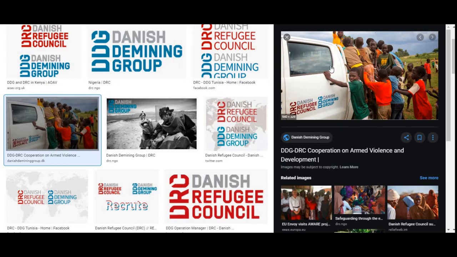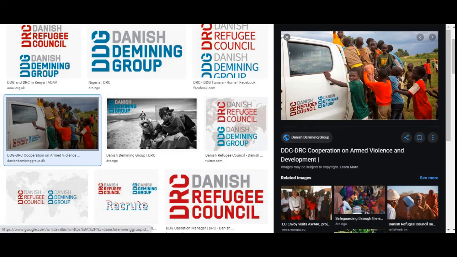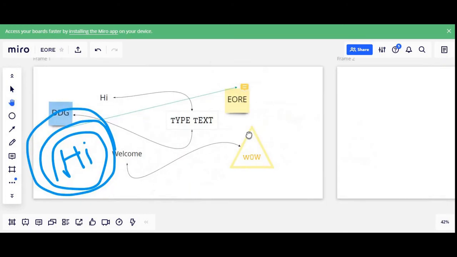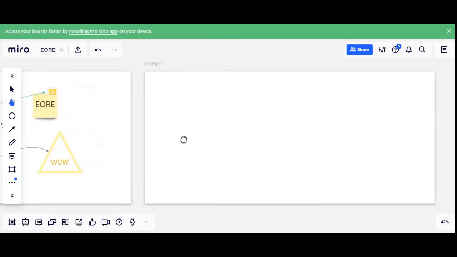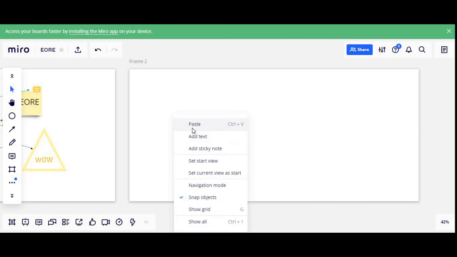So if I would like to use this image in my brainstorming, I literally just copy the image and go back to my dashboard. This dashboard is pretty much full now, so I'll use the view mode and shift to another dashboard. What I'll do here is right click and paste the image.